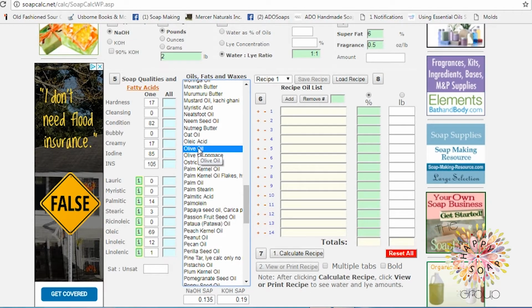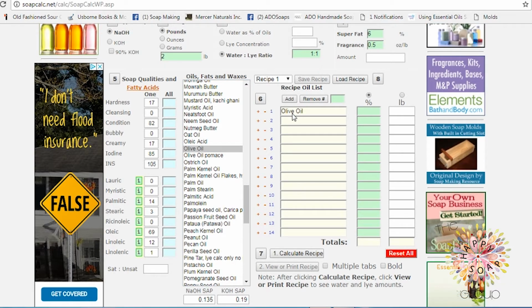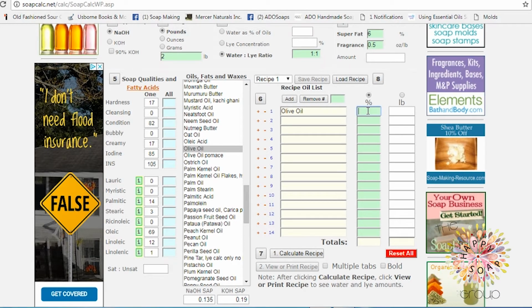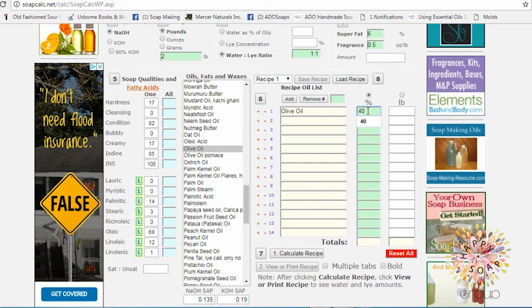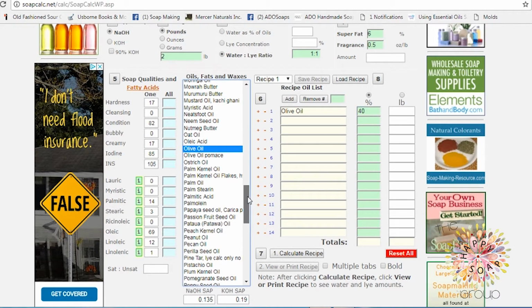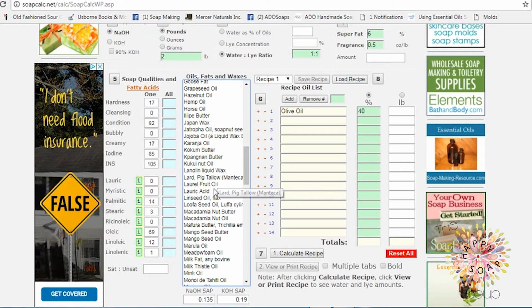And then we're going to go over here and we're going to add that oil. We're going to go over to the number 6 box and add the oil. So see, olive oil is down here and we need to tell it how much. For the beginner recipe, we know that we want 40% olive oil. The next oil on our list is lard. So we're going to go up here and we're going to choose lard.